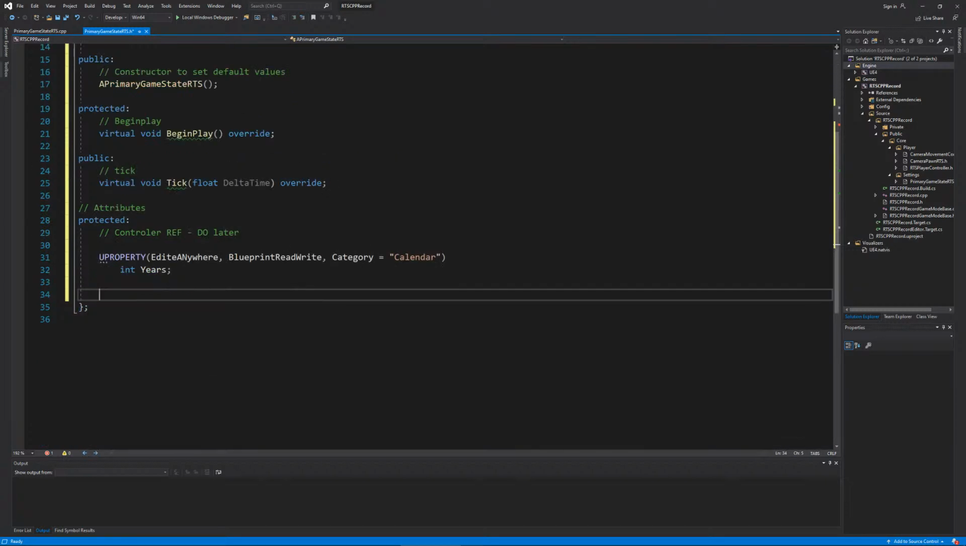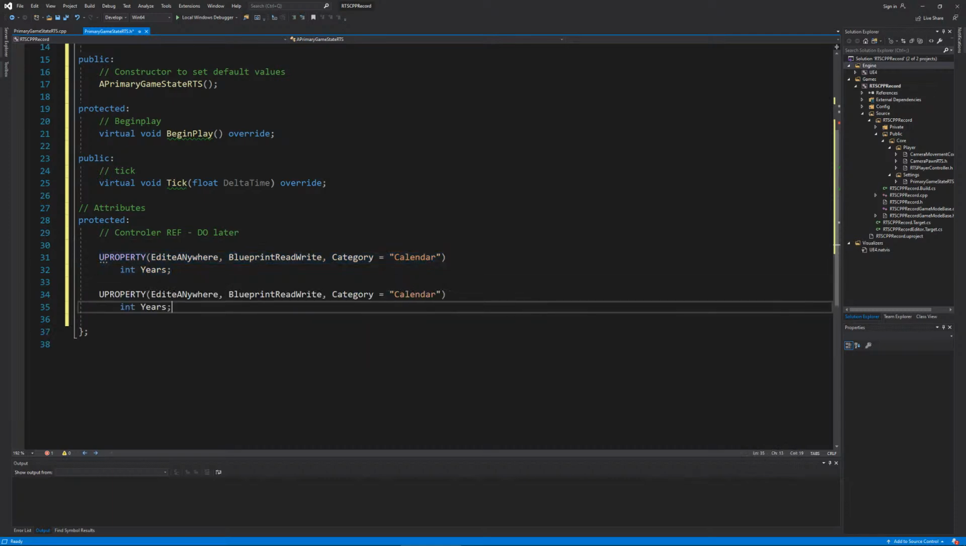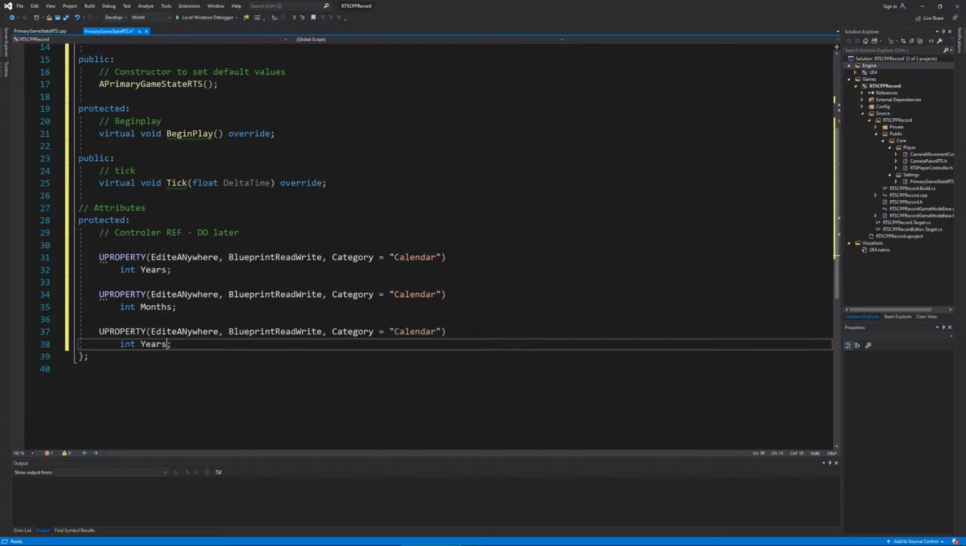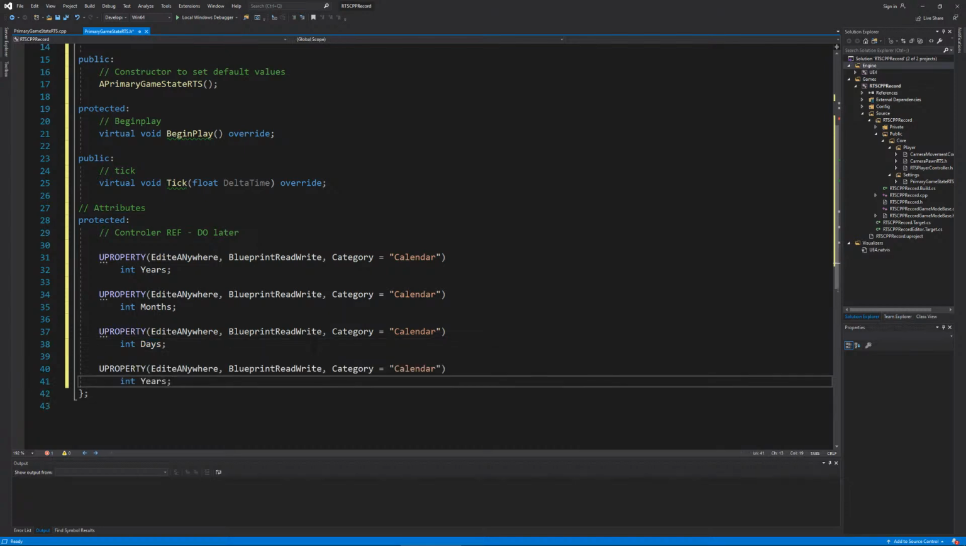So we're just going to create a whole bunch of variables for this calendar. And if you haven't worked out what it is going to be, it's going to be months, days, day of week. And day of week is optional, actually. So we have years, months, days. And we're going to have day of week.